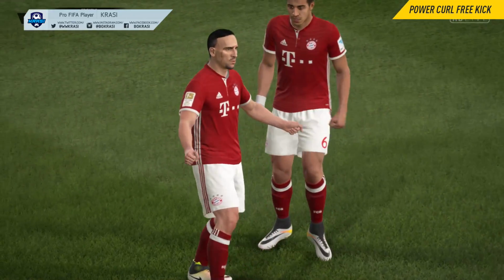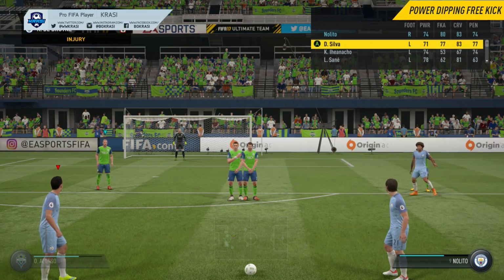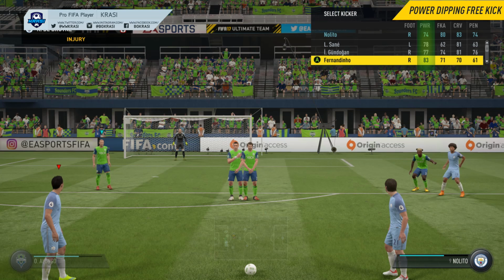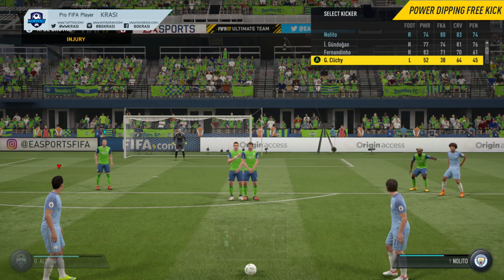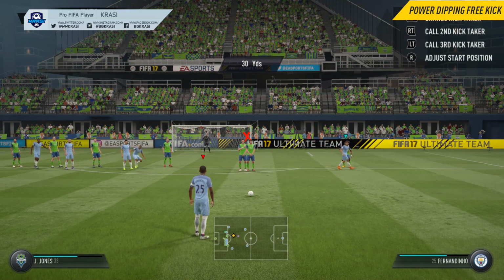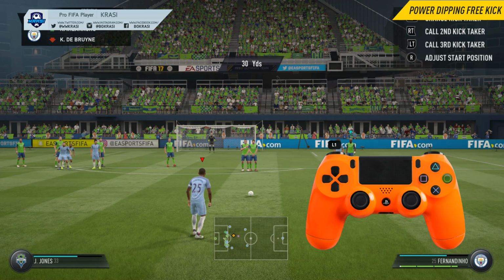Next, we've got the power dipping free kick. You can use left and right footed players on either side of the field. The most important attribute is the power, guys, so make sure to choose the guy with the highest power attribute. You need to aim at the gap between the defenders using the left analog and then load 3 bars or even 3.5 bars of power.